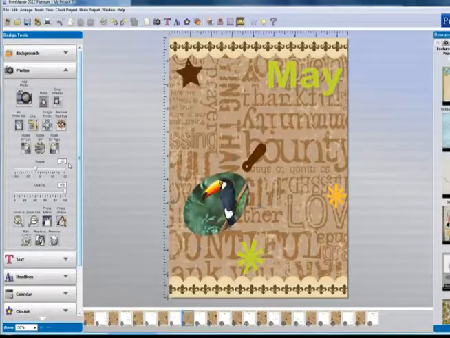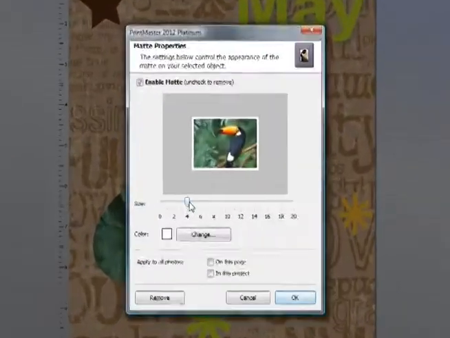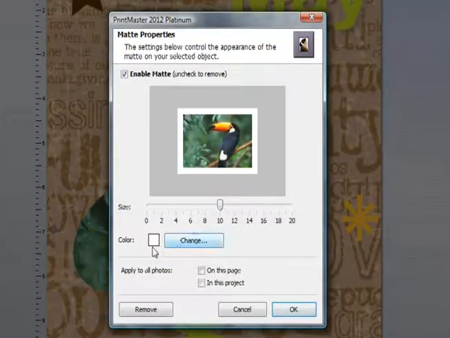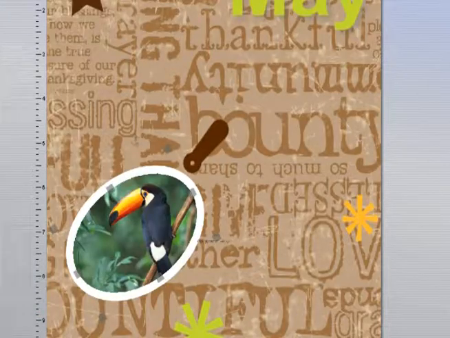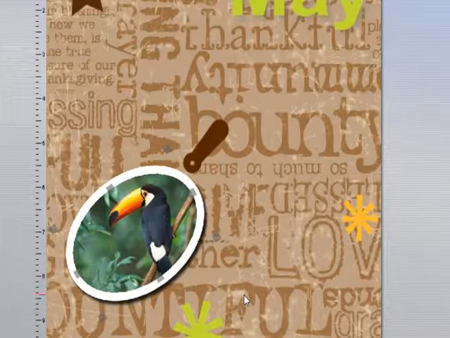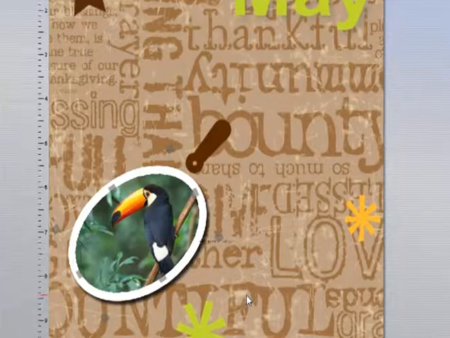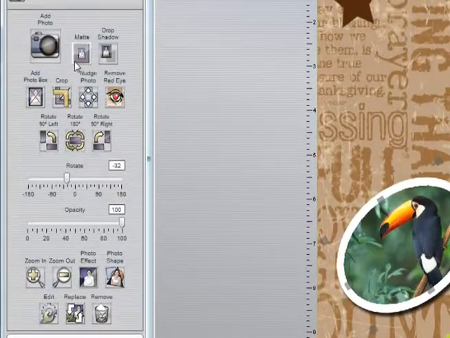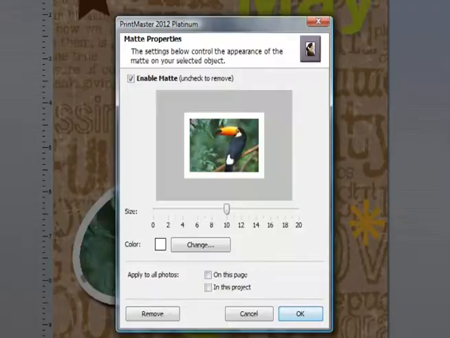Adding matte and drop shadow effects to a photo will launch a wizard to help you see what your effect will look like before it applies it to your photo. A matte applies a colored border around your image. A drop shadow gives your image a shadow, making it appear more as if it is off the page a bit. To apply these effects, first you'll need to click on the image, and then click on Matte or Drop Shadow, and then the wizard will appear.